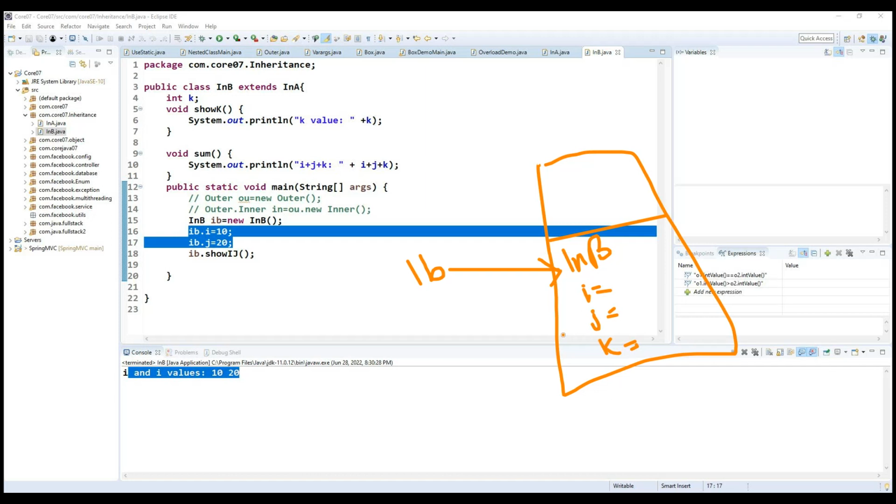These three variables will be there, and right now I'm trying to modify these values with I and J as 10 and 20, and the K value by default will be stored as 0 because I'm not giving any values here. But here the reference is this particular IB. Even though I'm creating a subclass object, the I and J values are still going to be stored in the subclass object inside this heap memory. But this I and J are no longer available to this particular subclass here. Getting the point? This is very important here.